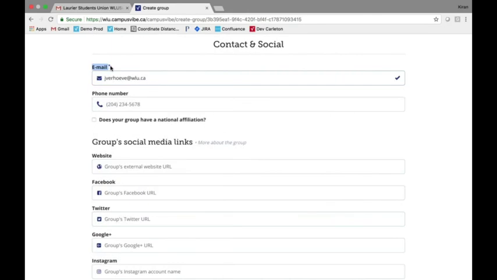The next mandatory field would be your email address. We do have an email address on file for you as an individual user, and we will auto-populate that here. If you want to change that to have a different primary contact email specific for this club, then you can change that here as well.